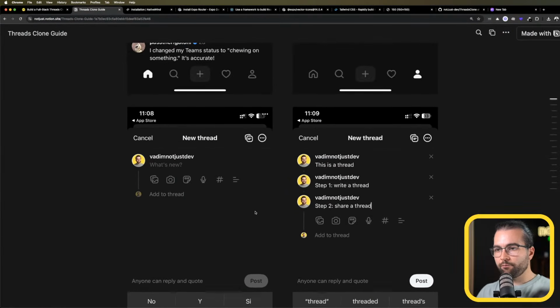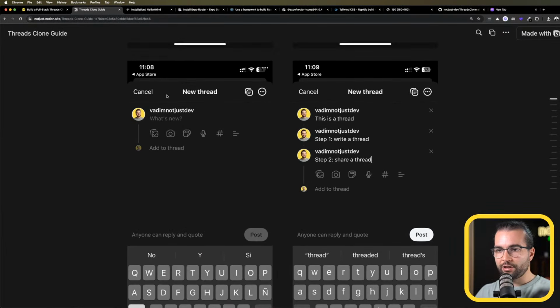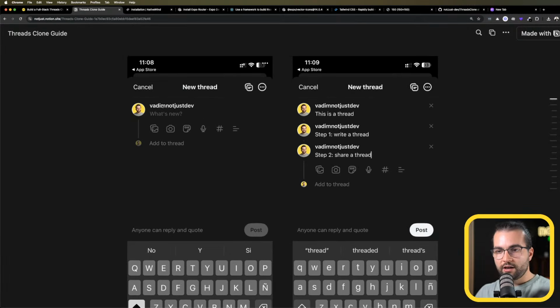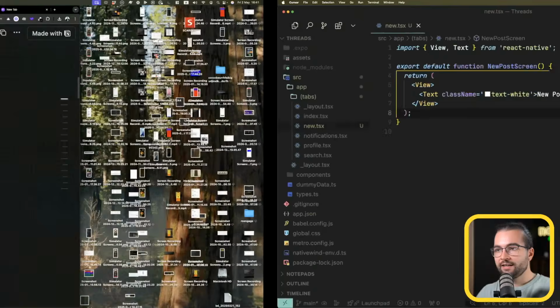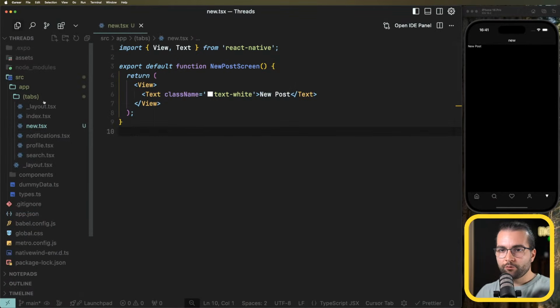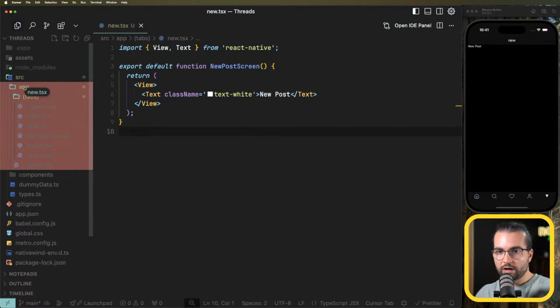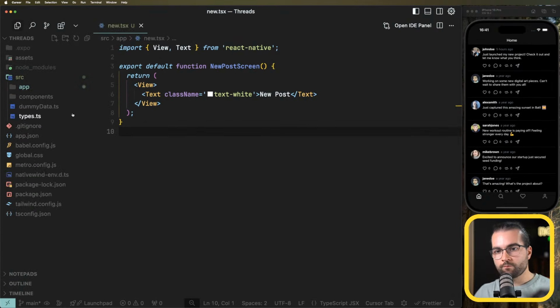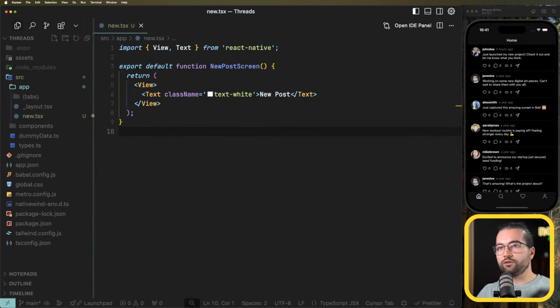That's cool, but I'm going to try to achieve the same interface as we see here. And the interface is we see that the new thread screen is displayed similar to a modal, right? So to do that, I'm going to extract this new screen to our app folder. Should I extract it to app folder?